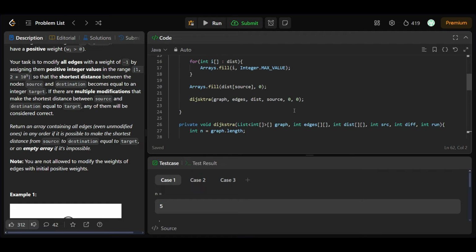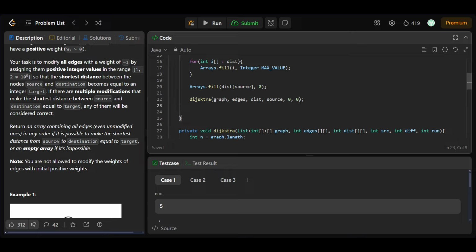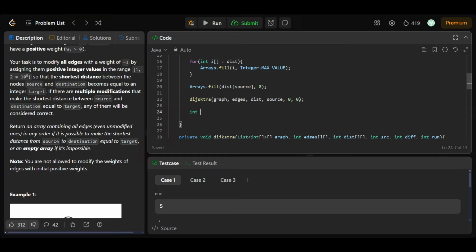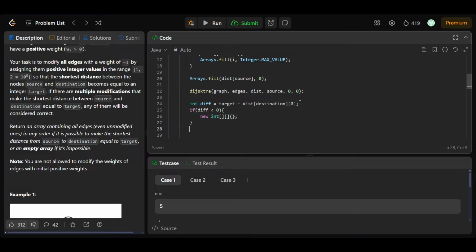And now let's come back to the main function, and after first time calling Dijkstra I'll be calculating the leftover weight. So I'll be having the value difference, so that difference comes from here, target minus distance of destination 0. And here I'll have to add some check that if difference is less than 0, that means we cannot reach there at any point. So I have to return an empty array, empty matrix basically.